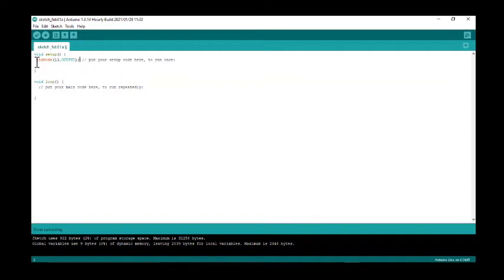It's only one pin that we use, that was pin 13, so that's the only pin you have in the void setup. Then comes the void loop. With the void loop, that's where you'll be telling it to go on or off for any amount of time you want.